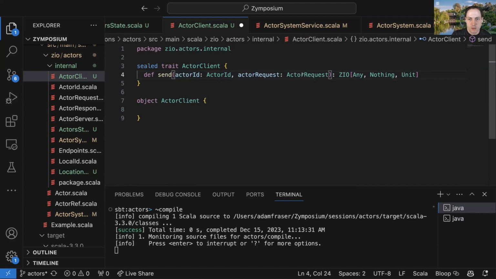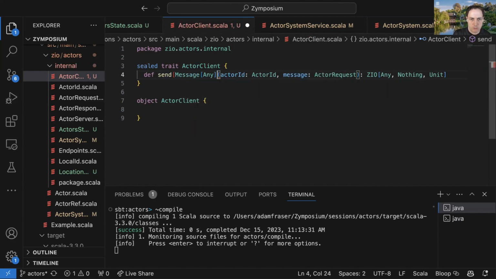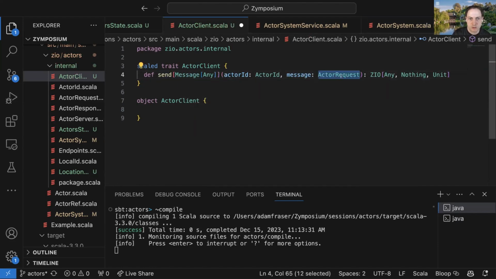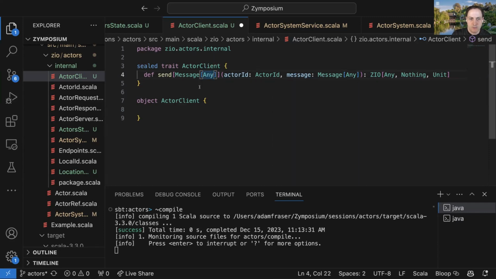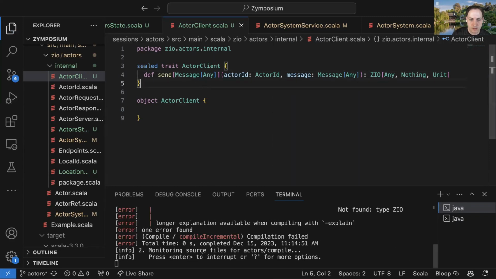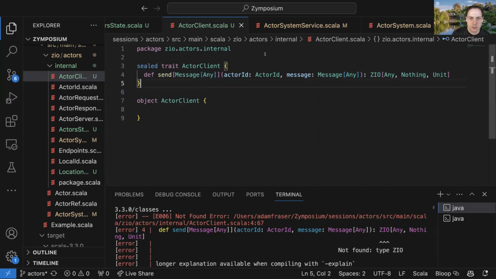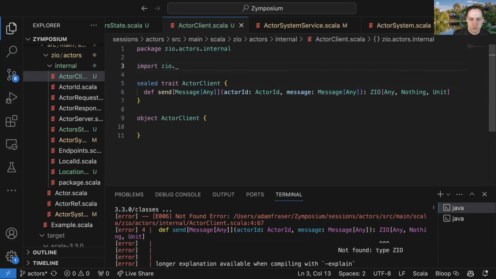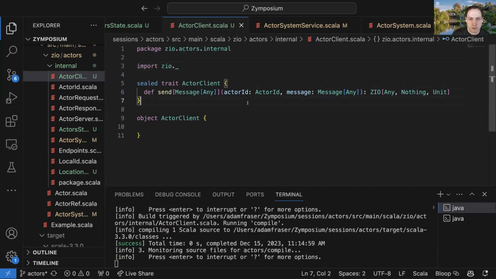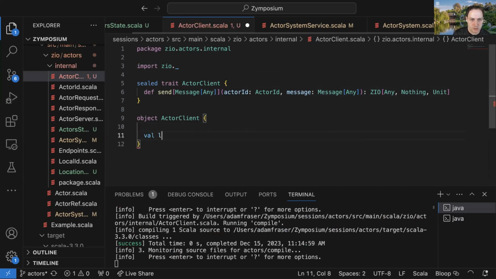So we're going to have an actor ID, and then it's not going to be a request, but it's going to be this message. And so this thing is going to be parameterized message. Doesn't care about the response type because it's not going to do anything with that. So this would be a message of any. And oh, I need to do some imports just so this makes sense. So import ZIO.